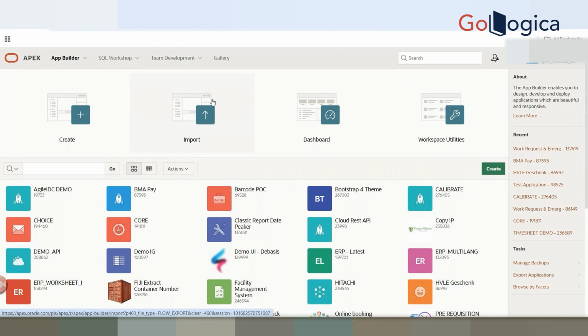And we have a basic developer dashboard, not any client specific dashboard. And this is the workspace utilities. So if you need to configure any kind of utilities, you can add that in here. So these are all the app builder section.